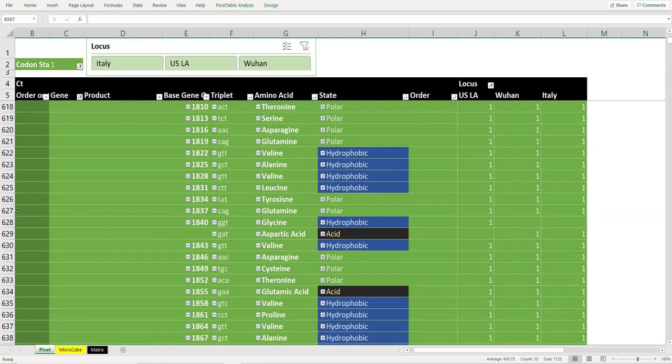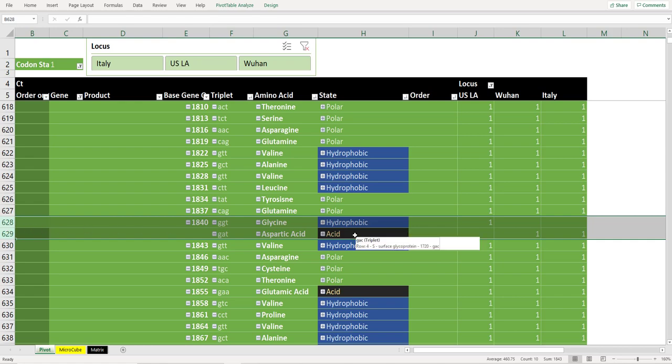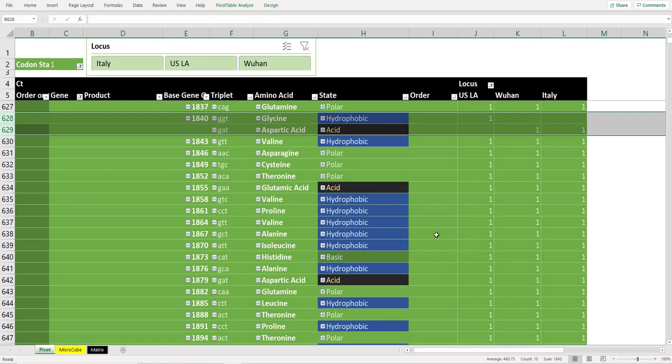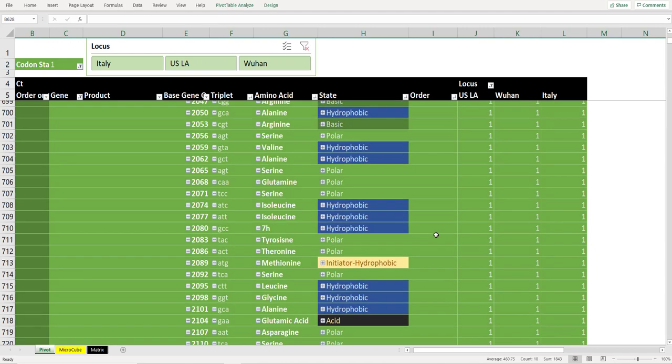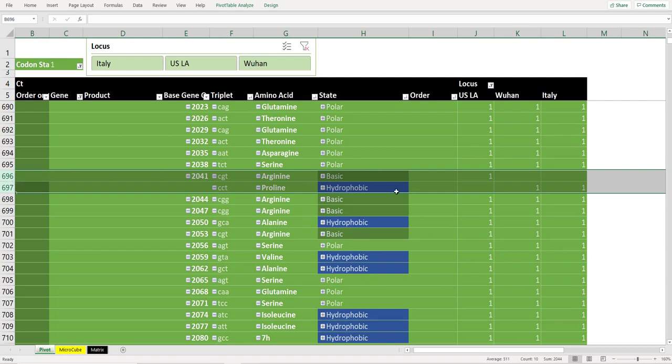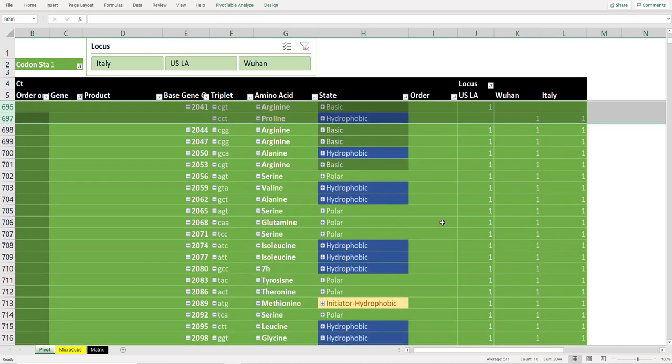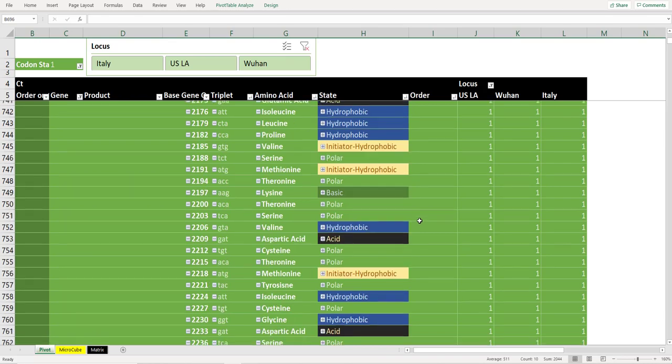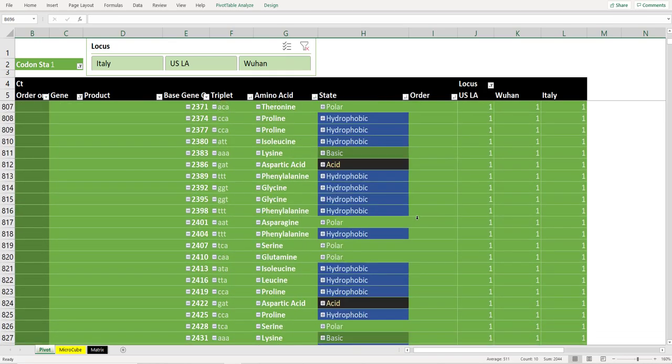We've got some down here. We've got an aspartic acid turning into a glycine. That's kind of interesting. That's an acid turning into a hydrophobic. And something here. We've got a hydrophobic turning into a basic. Again, that seems to be a phenomenon of mutation that has been repeated in a few things here. Seeing hydrophobics turn to basics.